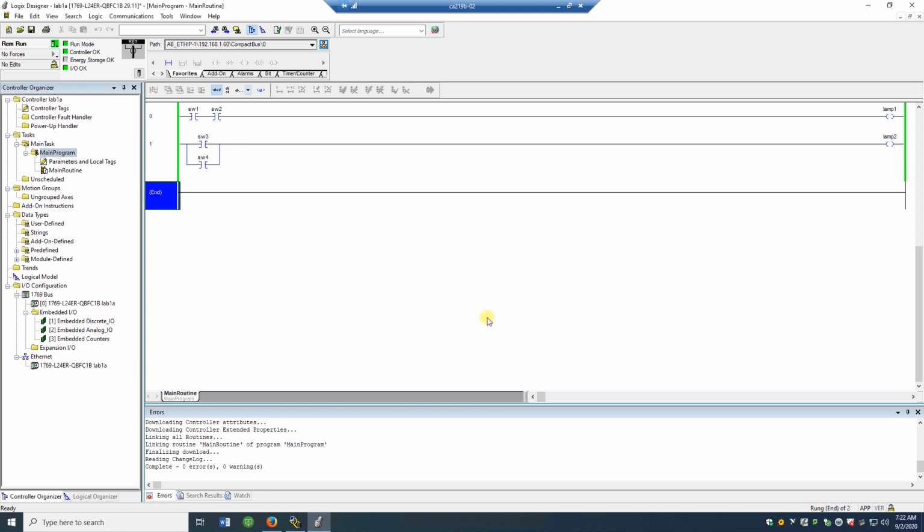Okay, so now that it's running, you'll see that the rails are green. That's to indicate that the program is active. The other thing you want to verify is that you're in run mode, the controller is okay, and the I/O is okay. You're looking for all of those things to be green, those three boxes. So that basically is saying that we can now monitor the program activity on the real hardware. So this is actually connected to the real hardware in the lab.